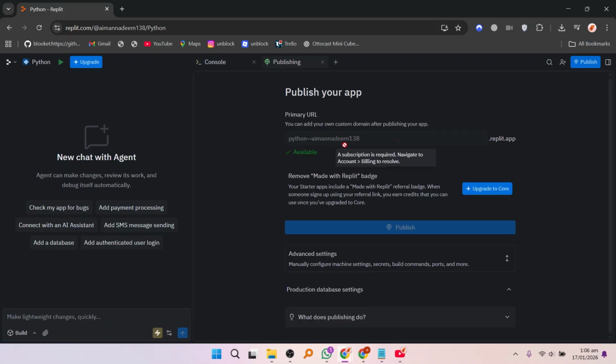Once it's published, you will have the option to add a custom domain if you want, and you should copy the app URL at this stage because you'll need it later for app building platforms.